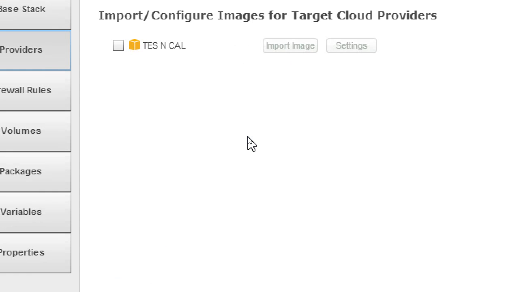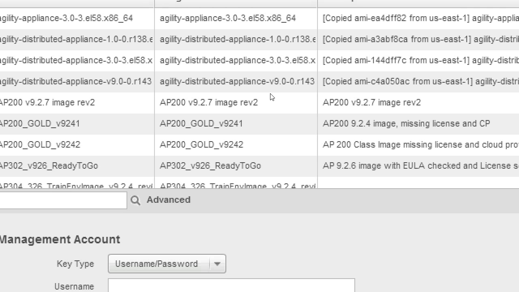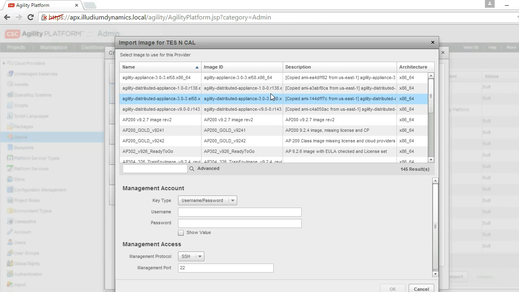We choose Next, and it actually gives us all the cloud providers that we know about, which is just the one, that AWS Northern California. And we'll choose Import an Image. So we'll open up Import Image, and then we'll start looking for that ready-to-go image that was pre-built. There it is. We'll check it.